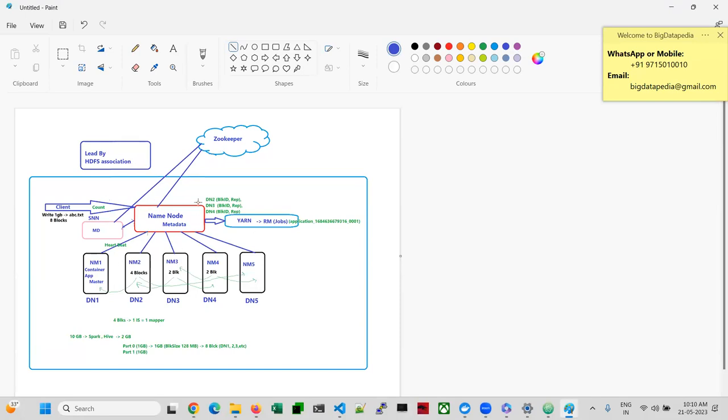In case anything has happened, ZooKeeper will take charge, inform the respective team, and choose the secondary name node as primary in case of name node failure. Because for data node failure, the name node can monitor based on heartbeats, but for name node failure, nobody can monitor. That will be taken care of by your ZooKeeper. That's called ZKFC.